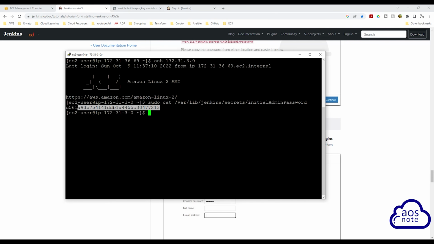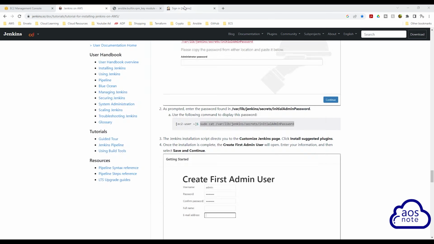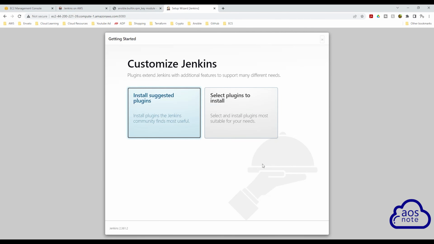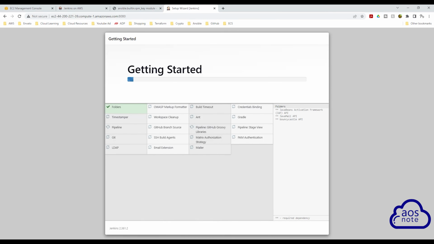I'm going to select it. Once you select it, press Ctrl C to copy it. And once you have copied it, come back to your Jenkins setup and paste it in here. Once you paste the password, press continue. And on this page, we are going to click Install Suggested Plugins. It is now installing the suggested plugins, but we'll give it some time to finish installing it.